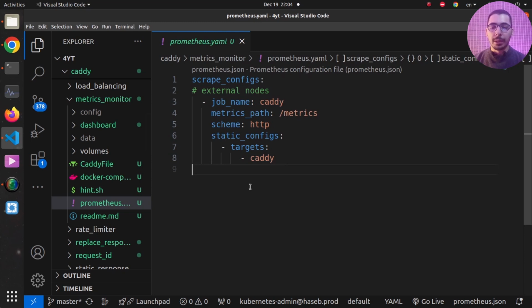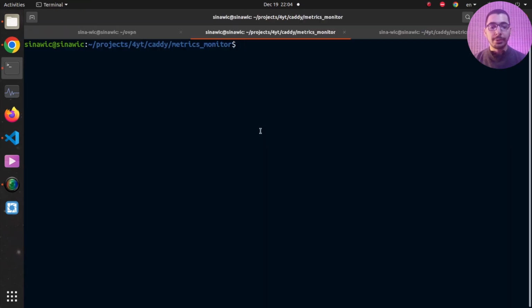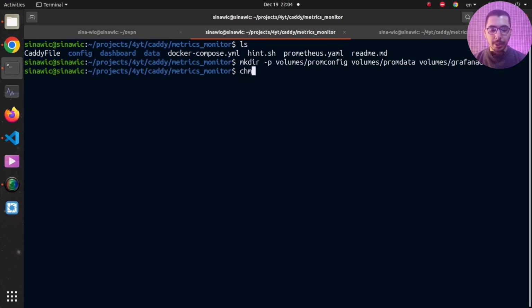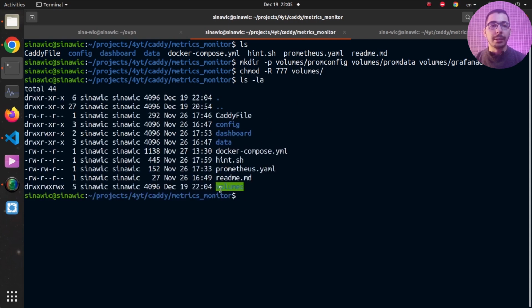So with having all this, I'll move to the terminal. I'll hit ls to make sure I'm in the exact same directory that I've got my configuration files. So by using the mkdir command, I'll create the volumes directory next to my Docker Compose file. So I'll hit enter, and by saying chmod -R, I'll provide 777, and I'll pass the volumes directory, so I'll hit ls -la, and you can see that the volumes directory is set to read, write, execute by the owner, the group, and all other users recursively to all other files and directories inside the volumes directory.